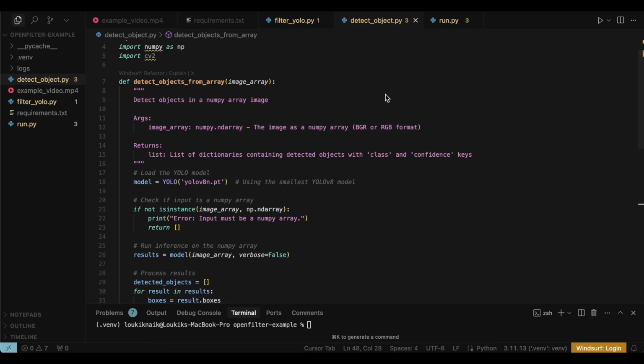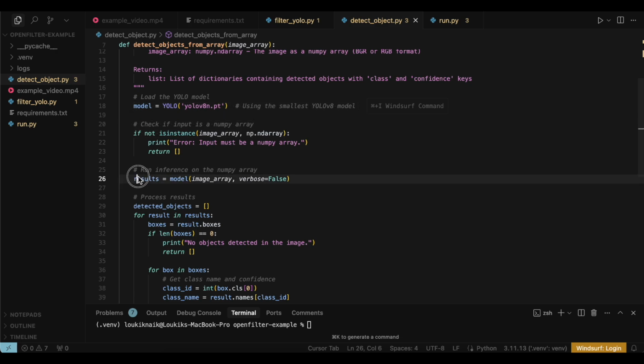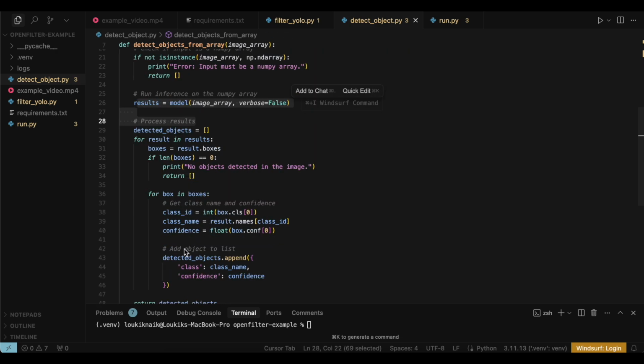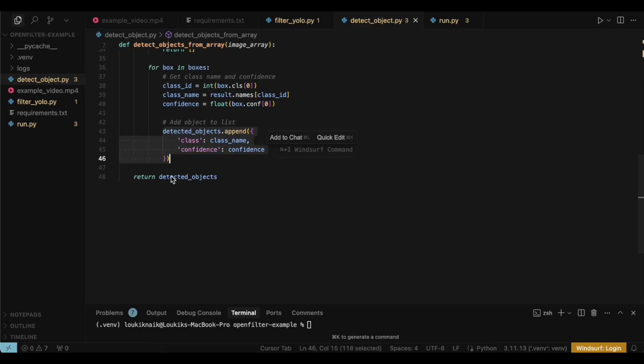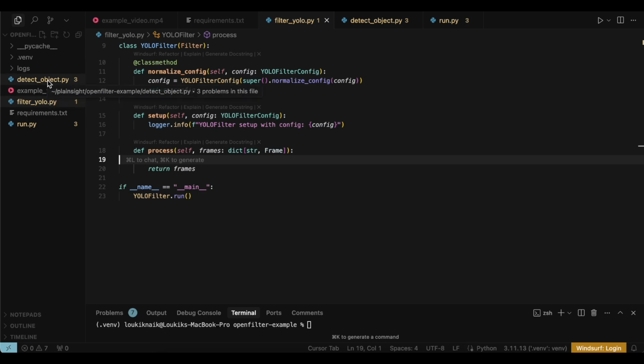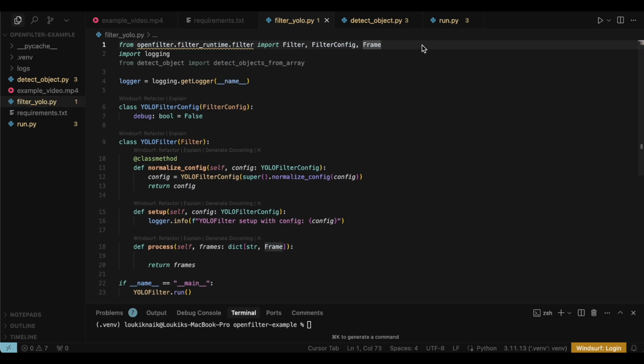This function takes a NumPy image array and uses the YOLO model to detect all the objects in this array. It loops through those objects, converts each into a dict which has class and confidence, and returns the list essentially, to pass down to the next filter. And now we'll use this function in the YOLO filter. So let's quickly import it.